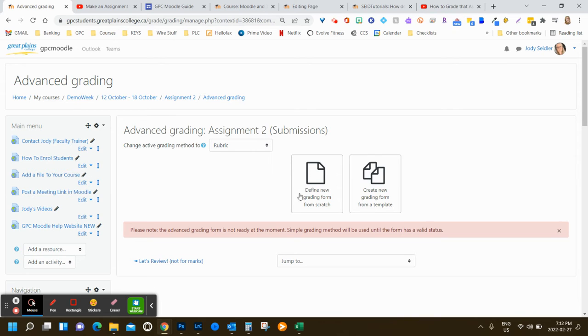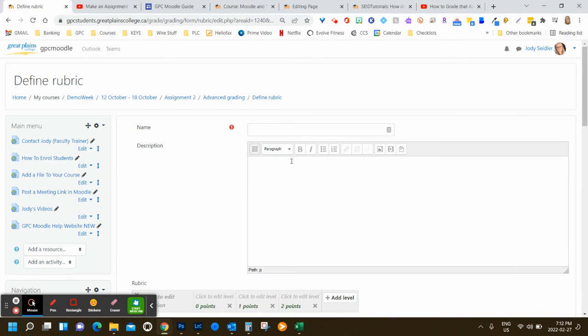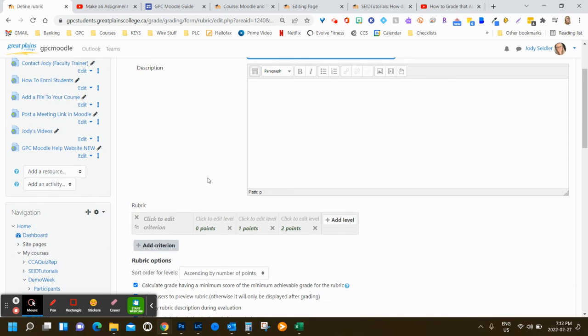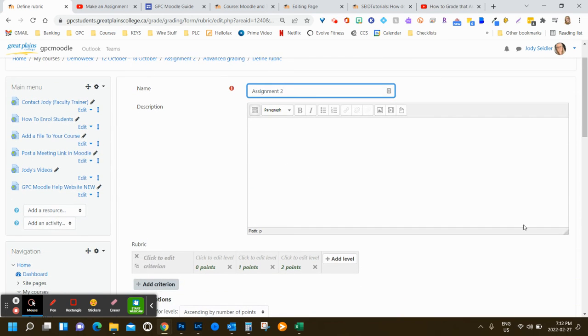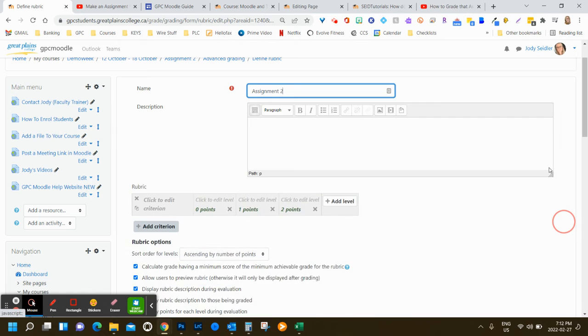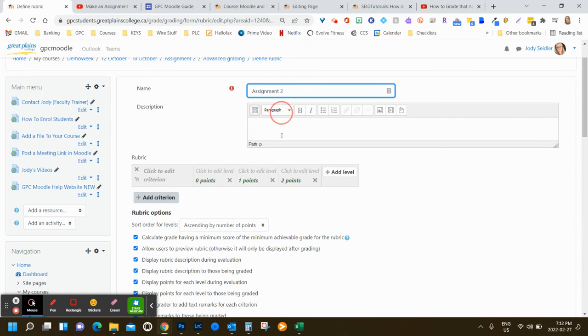So we're going to design a rubric. You don't have templates to work from, so you're defining a new grading form from scratch. I prefer to name my rubrics to match my assignment. If you had a whole bunch of journal assignments and then a whole bunch of lab assignments and you wanted to design one rubric to use for more than one, that might be a time you would name them differently. I find it easiest for my brain if I just call the rubric the same as the assignment.